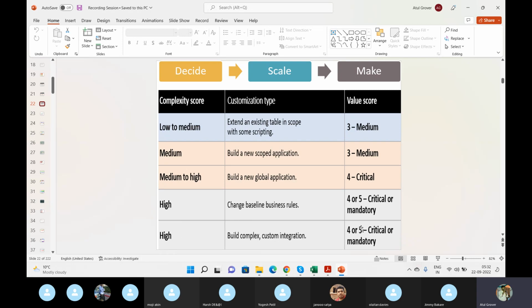But the value I'm getting, the score I'm getting, is 5, because that is compliance. So you cannot skip this part. This is the place where you come to know whether I should go for the customization or not.